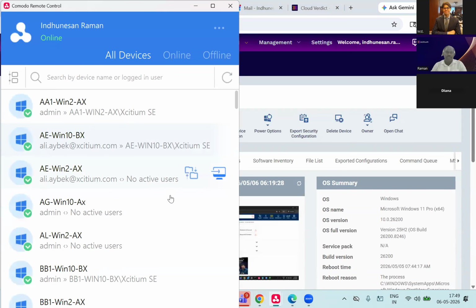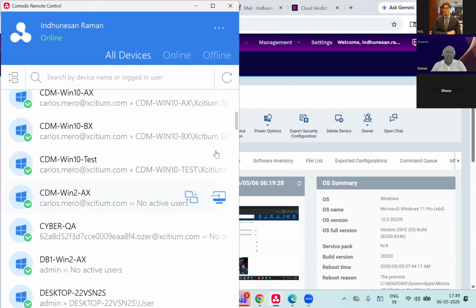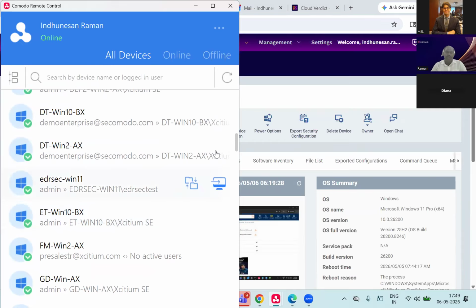All the systems will be visible here, whether online or offline, and everything can be captured. If you want to take remote control of any one of the devices, you can just select the takeover sessions here. By clicking here, you can take a remote session of the individual system.